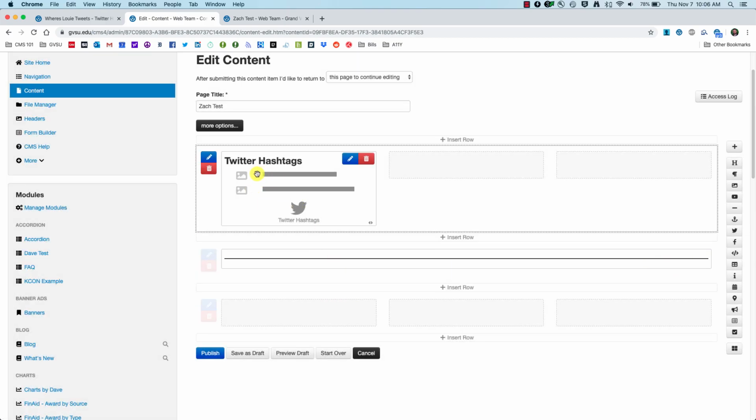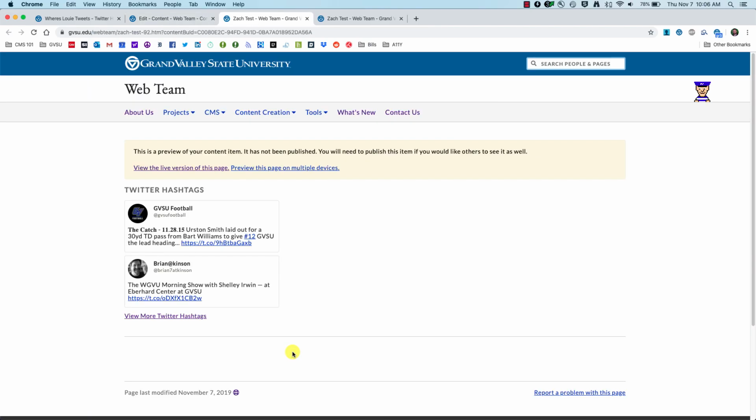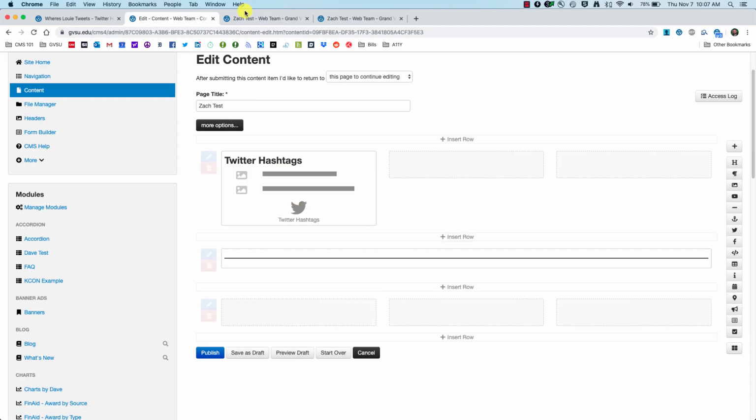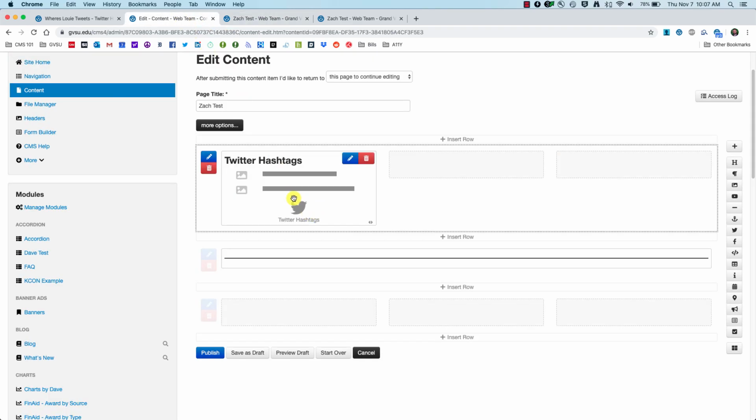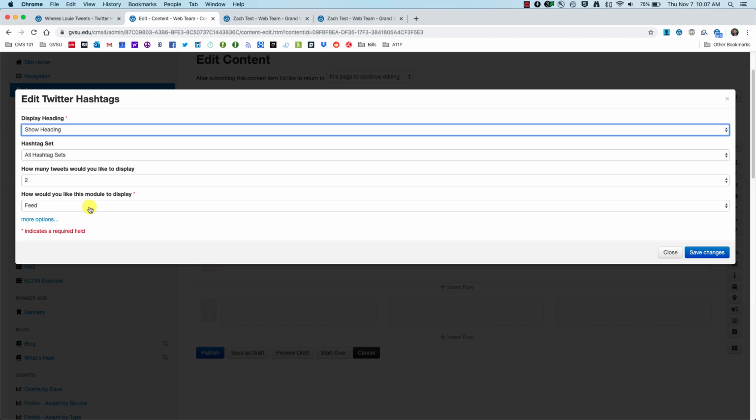So we've now made the changes there. Let's click on the Preview Draft button and take a look at what this is going to look like. And so now you can see that the hashtag module has pulled in these 2 tweets which we've approved to our page. And we'll also notice that when we were at our page here, we chose to display it as the feed.